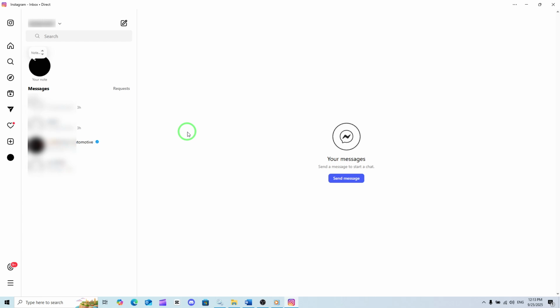Now, here's where you can check who's currently online or active. You'll see a list of people you've chatted with, and next to their names, you might notice a small green dot or a recent timestamp. The green dot means that person is active on Instagram right now. If you see a number of minutes or hours instead, it tells you when they were last active. This makes it really simple to know which of your contacts are available at the moment.